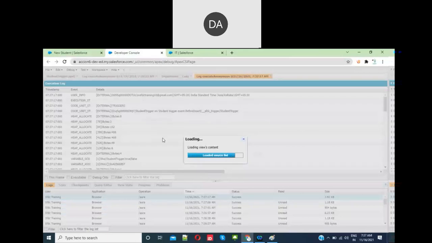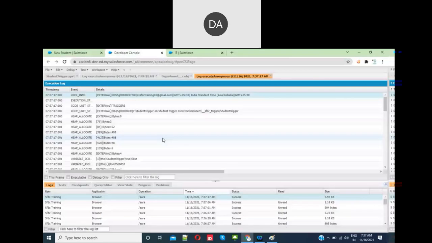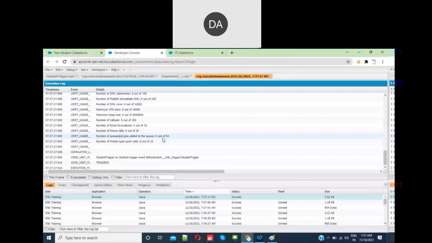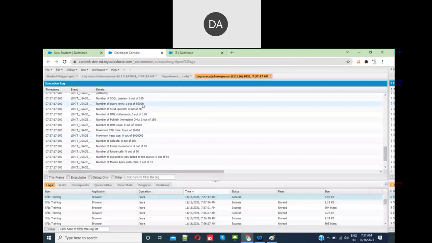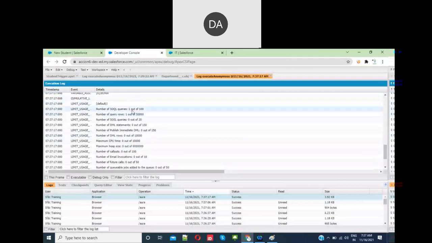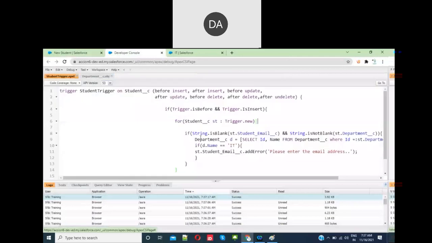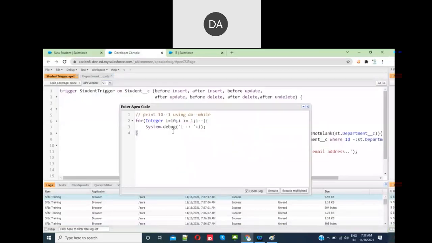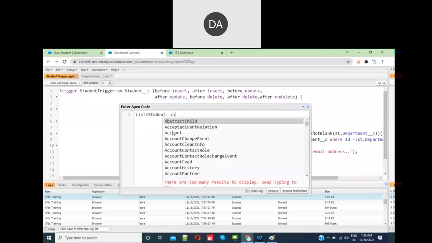And see the email operations. How many SOQL query rows are there? 1 out of 50,000. And how many SOQL queries are used? 1 out of 100. Okay, so let's say, if you are inserting 1,000 students from the data loader, import wizard or workbench, let me create from the Apex developer console a student list.